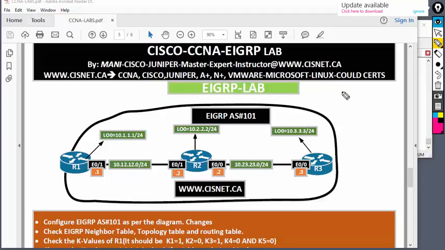A very important thing in EIGRP is that the AS number has to match between two routers. Also the K values have to match. We are going to see what the K values are. By default, K1 is 1, K3 is 1, and K2, K4, K5 are 0. Let's first configure EIGRP, then look at the K values and how to change them. If I change the K values, the neighbors should go down.